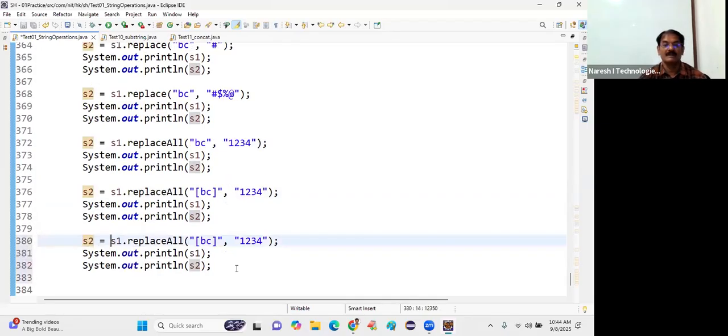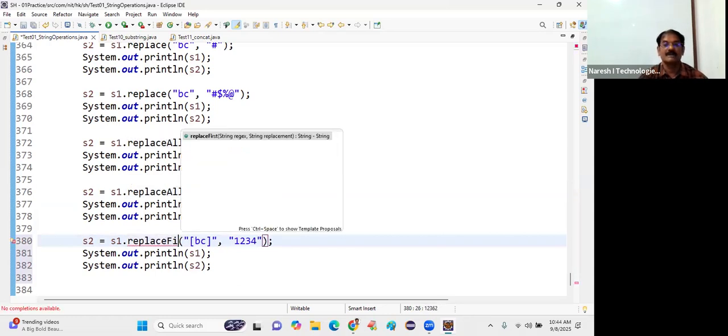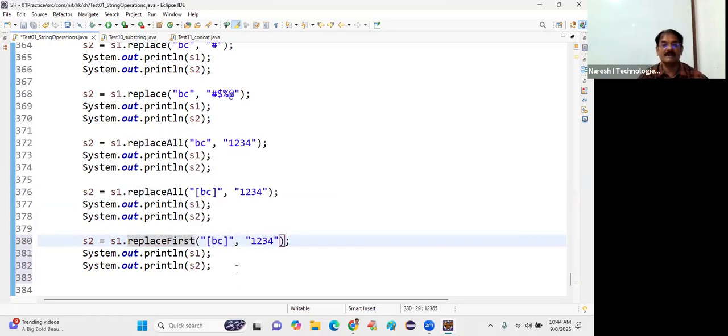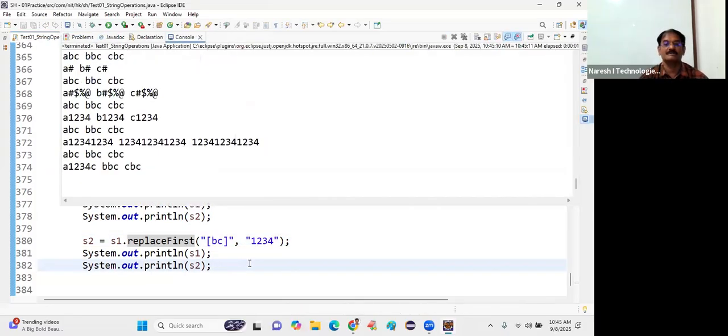Now, I am writing S1.replace. There is another method called replaceFirst. S1.replaceFirst, and then if I write BC comma 1, 2, 3, 4, what will it do? It replaces only the first occurrence. Which first occurrence? B and C both, only B is the first occurrence. It replaces the first occurrence of B. It will not touch C.